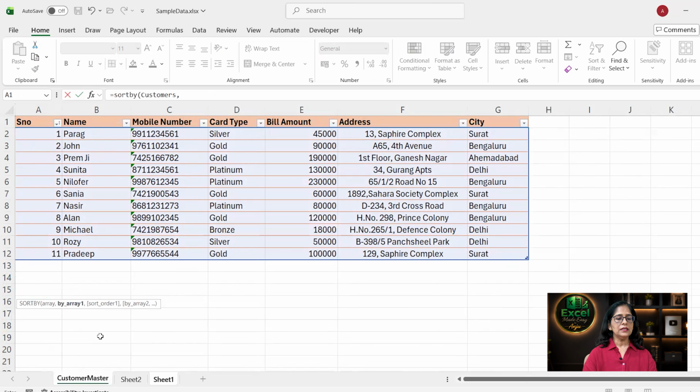Now look at the difference. We have to give by array. That means on which column you want to sort. So here also I have to give the data. It is not asking for the index number as it asked in the sort function. So I am giving the data on which it should be sorted. Comma is the order, that is ascending or descending. Let me have it as 1.